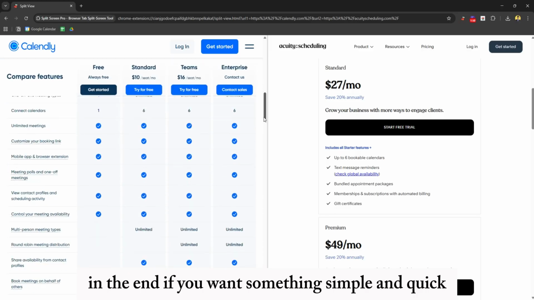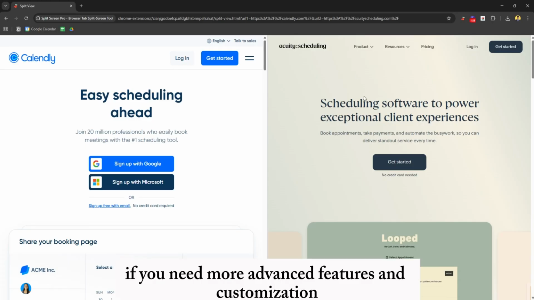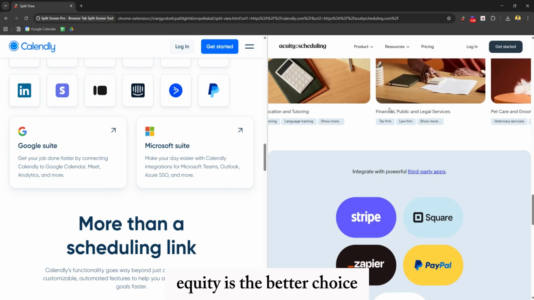In the end, if you want something simple and quick, go for Calendly. If you need more advanced features and customization, Acuity is the better choice.